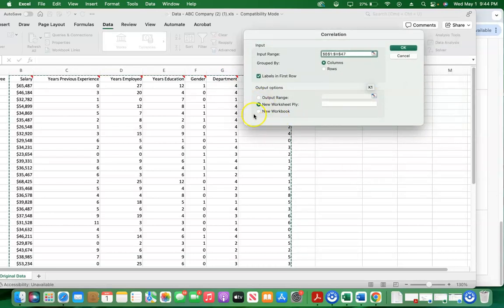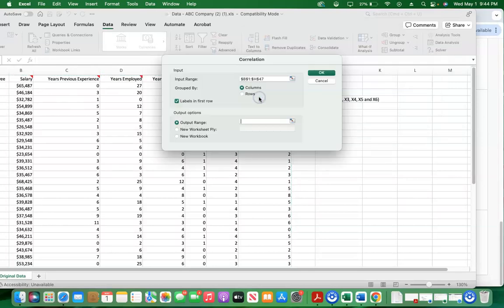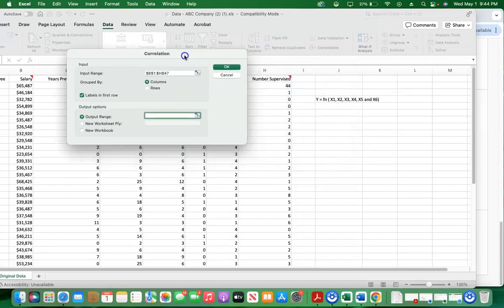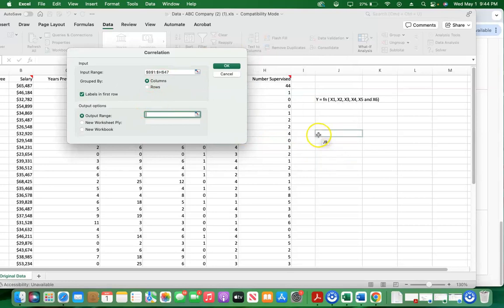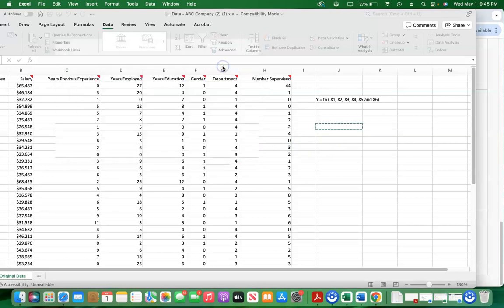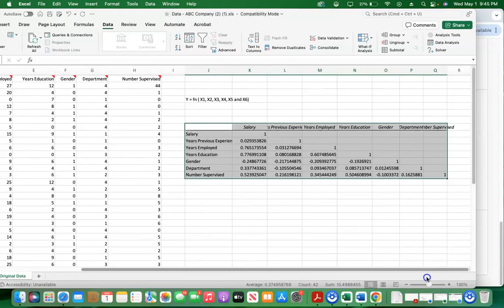And then we need to select the output range. We can use the new worksheet or new workbook, but it is good to use the output range where you can show where you want your results to be. So click on this box and then select any place where you want your output to be. So I'm going to select here close to the data, and I think I'm all set. Then I'm going to click OK, and you can see that we have the correlation matrix.